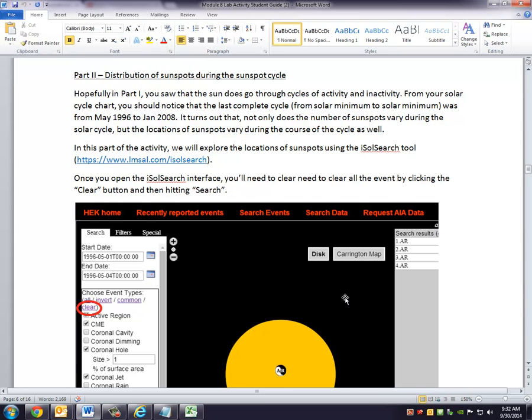Okay, continuing with the Module 8 lab activity, we're into Part 2, which is the distribution of sunspots during the sunspot cycle. You've already learned about the sunspot cycle in Part 1. Now we're going to use a new tool. It's called ISOL Search. And you'll find the link here.